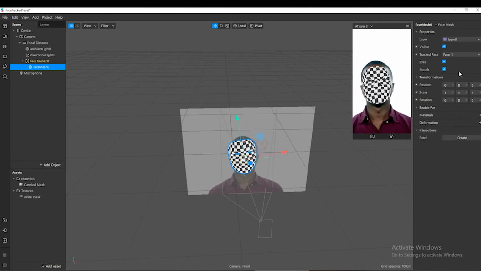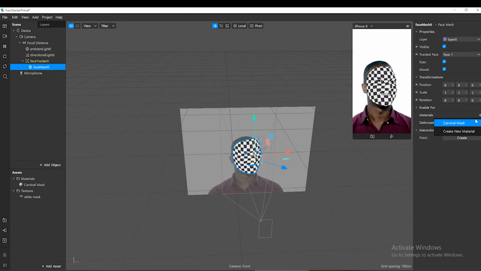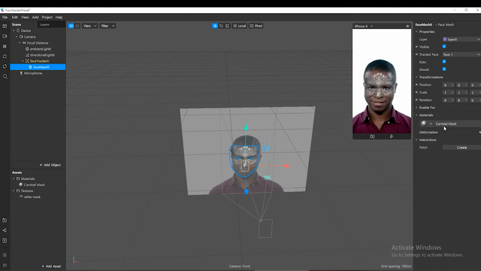And moving to the Properties panel on the right, we're going to go down to Materials. There's a plus sign all the way to the right of that. Click on the plus sign and then add Carnival Mask. And you can see that the Carnival Mask was added to our man's face.